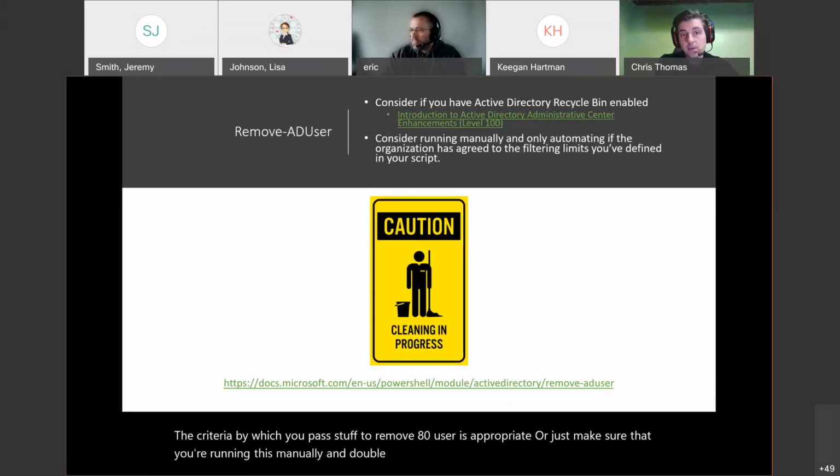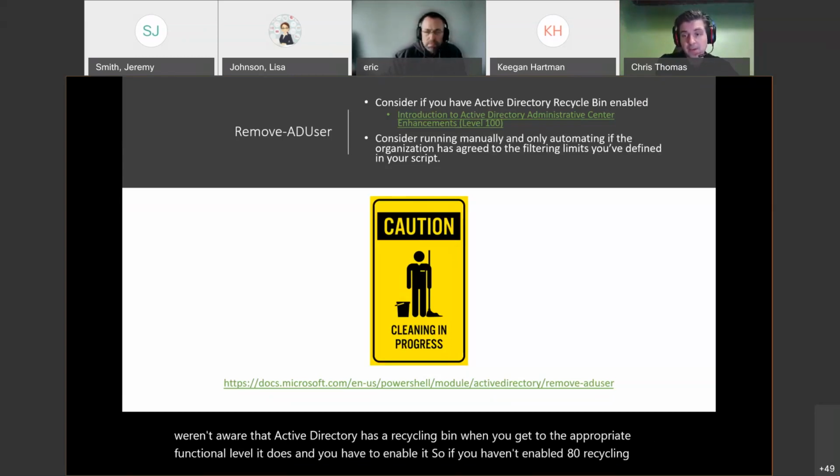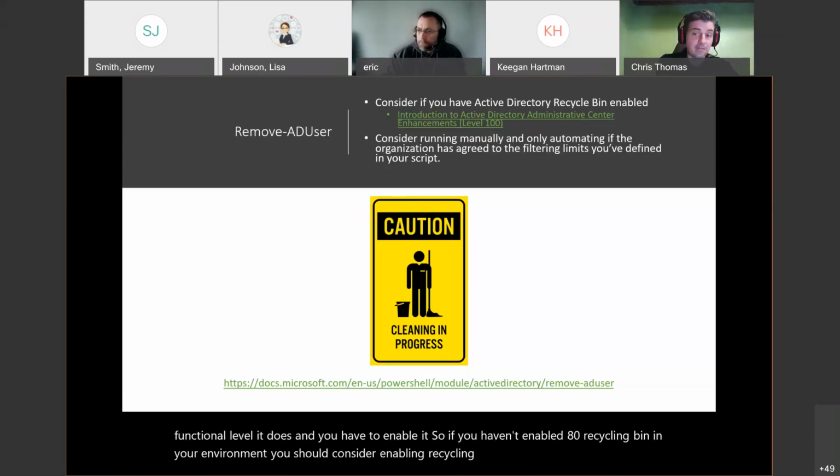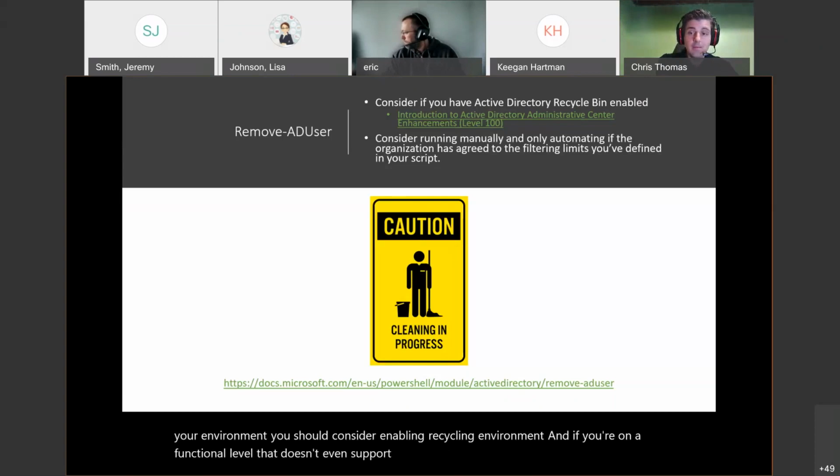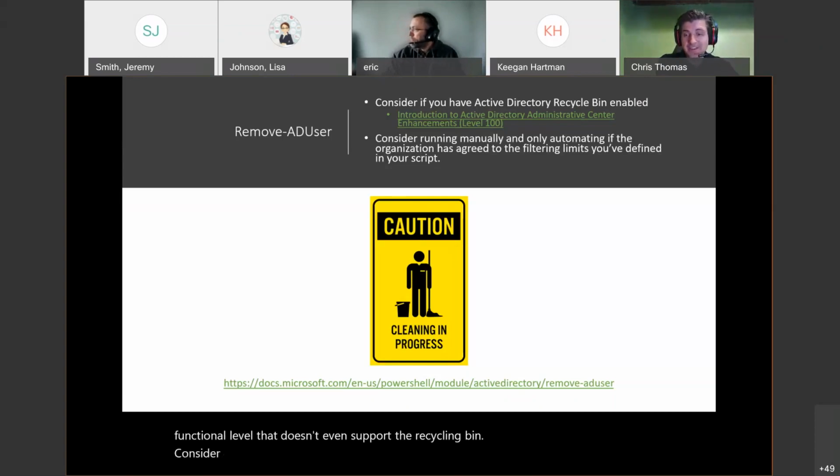And I'll also mention too that if you weren't aware, Active Directory has a recycle bin when you get to the appropriate functional level, it does, and you have to enable it. So if you haven't enabled the AD recycle bin in your environment, you should consider enabling it. And if you're on a functional level that doesn't even support the recycle bin, consider upgrading your functional level so that you can get support for that.